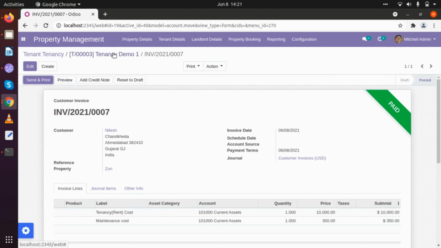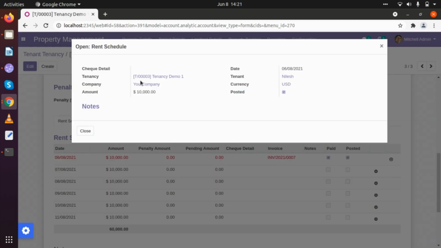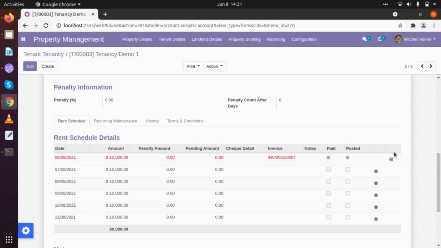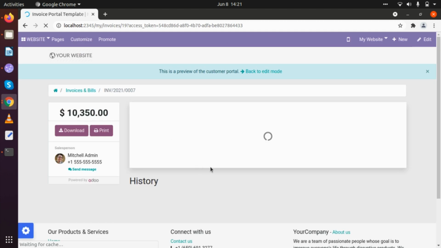Okay, so let me check this one. Now this particular payment is paid, that is, you see the 10,000 amount, the penalty amount, and how much pending amount. And here when we click on this, we will be able to look at our payment details. If we want, we can click on that here also and we will be able to preview our particular invoice.